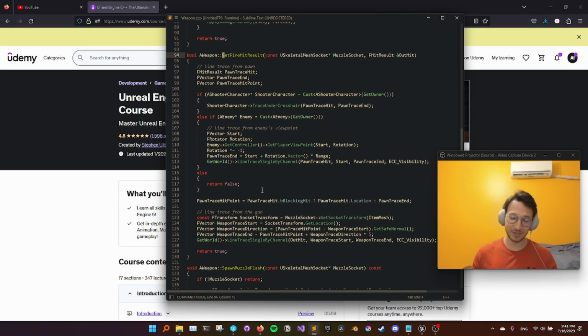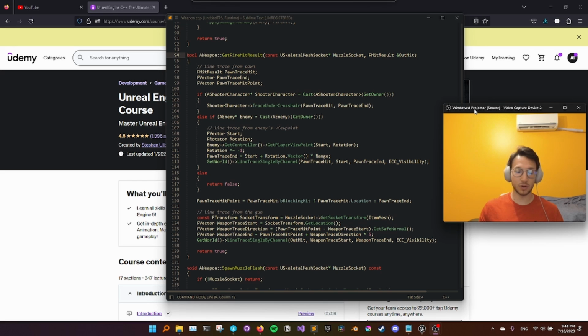And I was trying to go using F12. Anyways, we're in the get fire hit result function. I think that's one of the few parts where the implementation is different between the enemy and the shooter. Because how do we decide if this action is called from the shooter or the enemy?